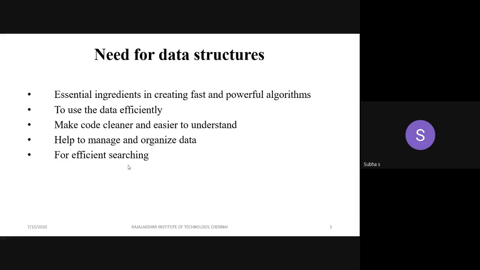And this data structure will make the code easier to understand. It will manage and organize the data, that is the definition I had given: how to organize the data and how to store the data. Managing, all these are the important aspects of why we use data structures. And the last one is efficient searching. This is a very important functionality in almost all data structures. So these are the points for why we use data structures.